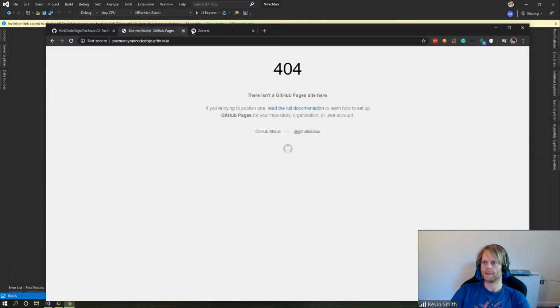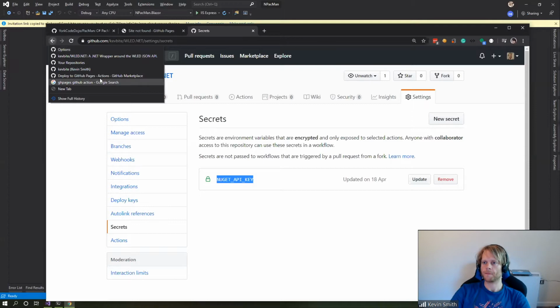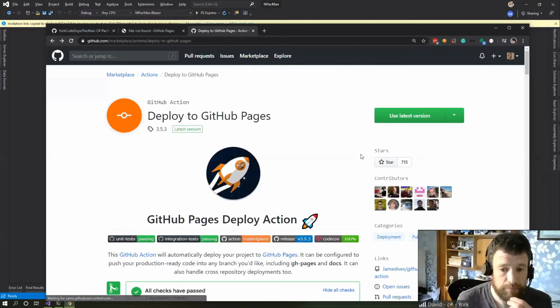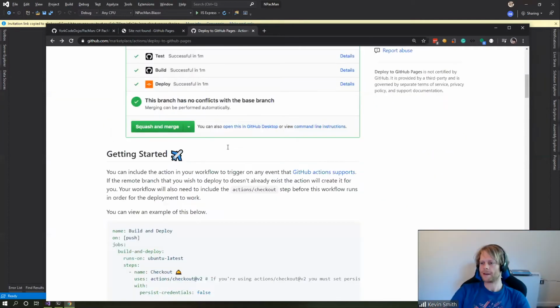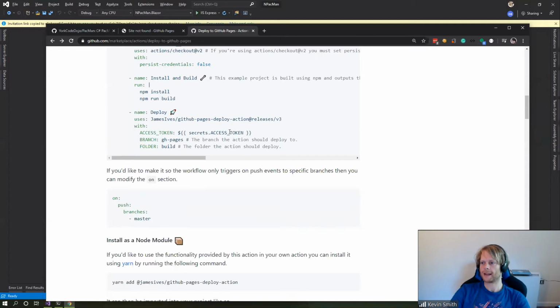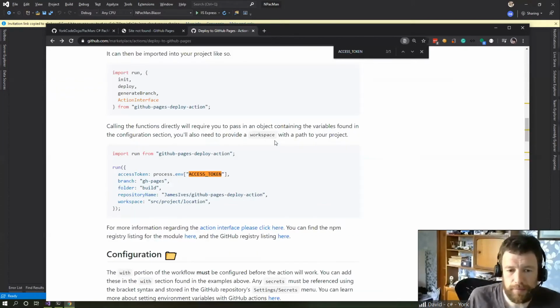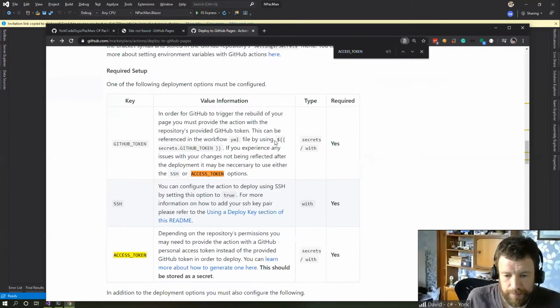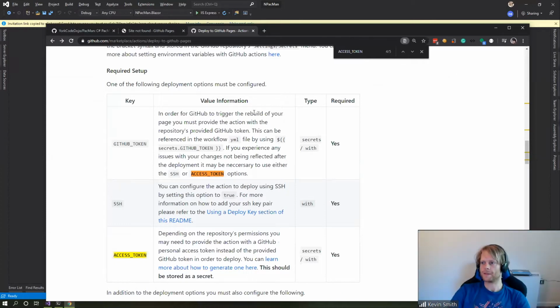Where did that go? Unless that one auto fills in. I thought it filled itself in. In order for GitHub to trigger the people.